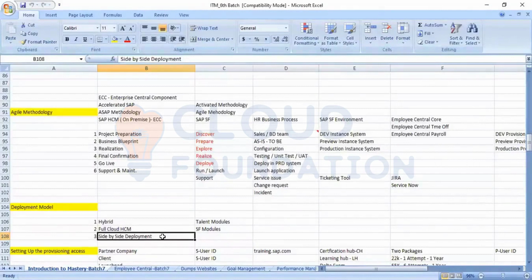Okay, any questions here in terms of deployment models? No. Is it clear? Is it okay? Yeah, it's clear. Okay, fine, great.